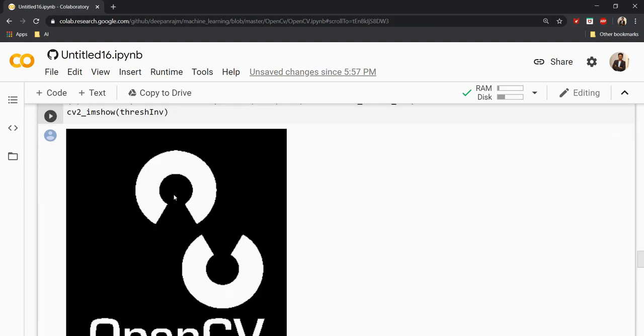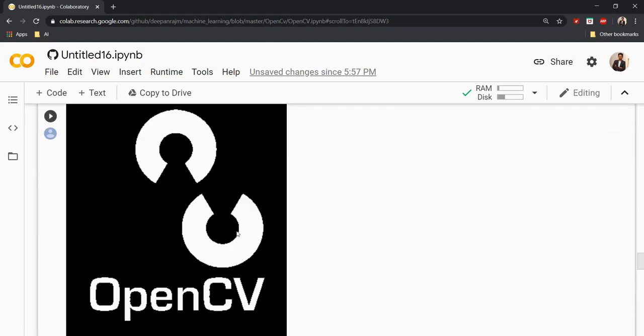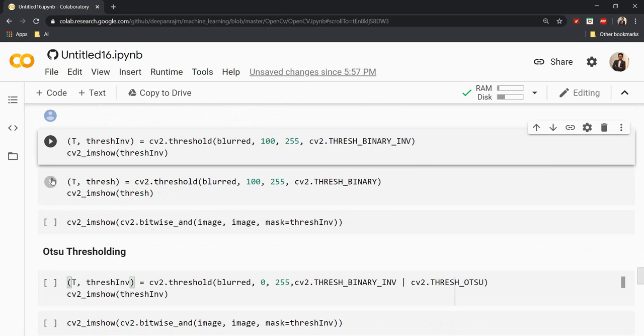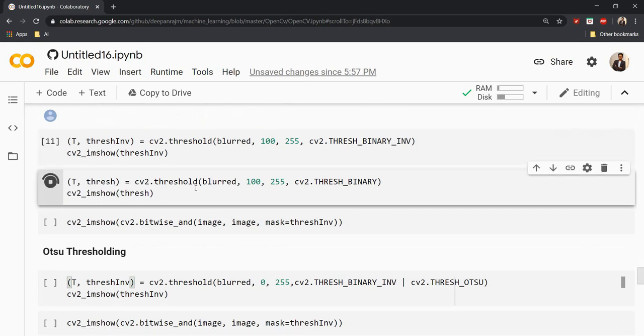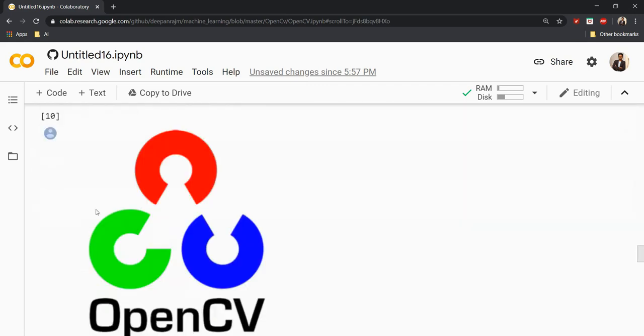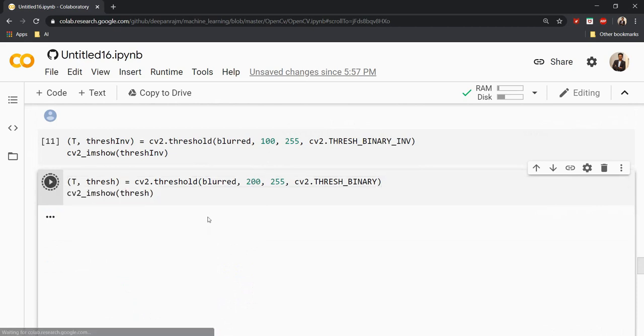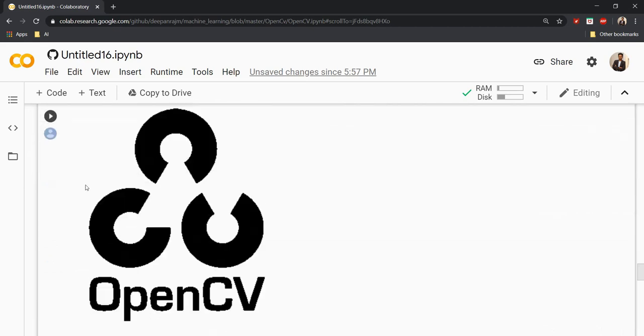It's taking some time. Here you can see whichever region is above 100 has been made black, and the rest is made white. Likewise, for threshold, which is not inverse, it will be in the opposite way. Here you can see it is totally opposite. Since my OpenCV logo is not complete because the green color is not visible at all, let me change the value to maybe 200. That way maybe I can get all the content which is necessary for me. So this is how masking works.